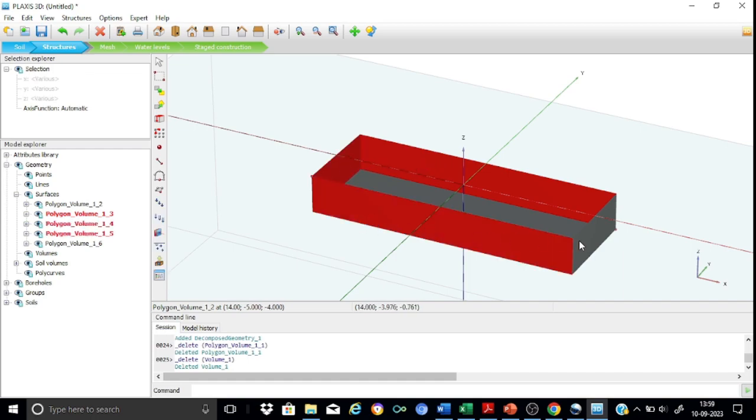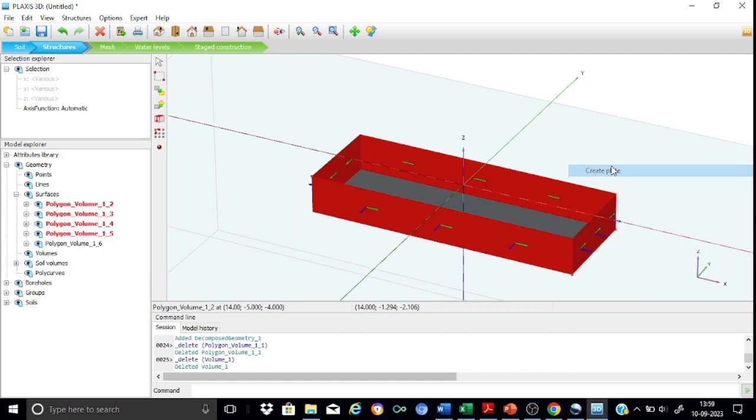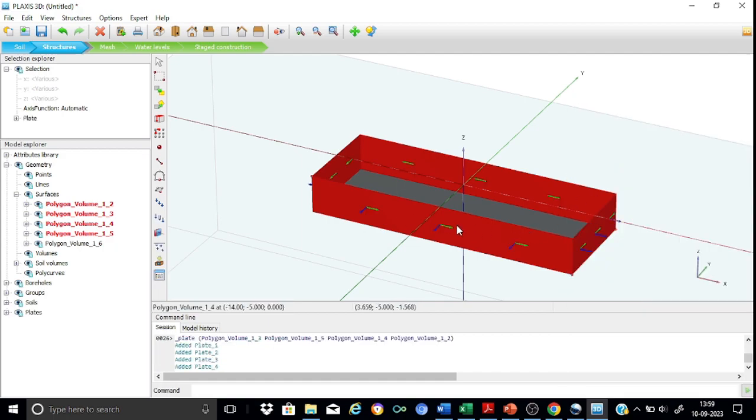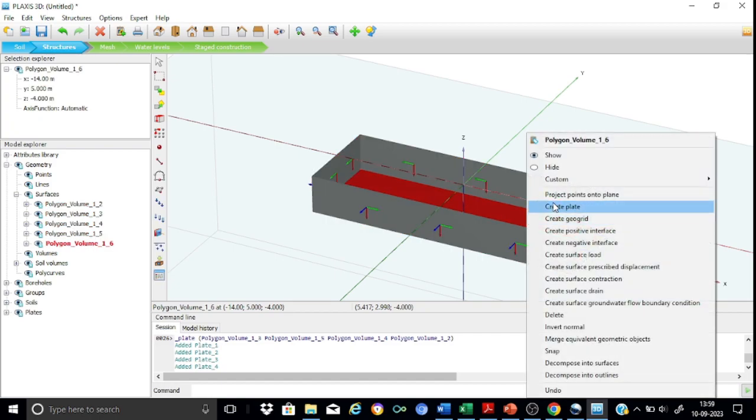You can press the control key out of the multiple selections. So you can convert this into, so here we can say that we create a plate. So you can say that yes, the normal and the tangential direction are shown here. And you can also select the bottom one. So right click over here, create a plate.